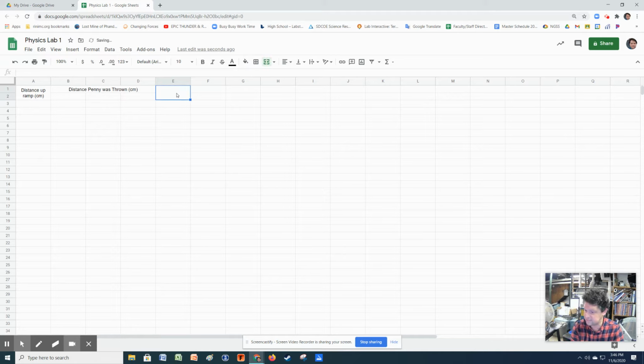And I'm going to write average distance. And again, I'm going to put my units. It's very important that you put your units in there. And I need to wrap the text again, and I want to center it vertically and horizontally.